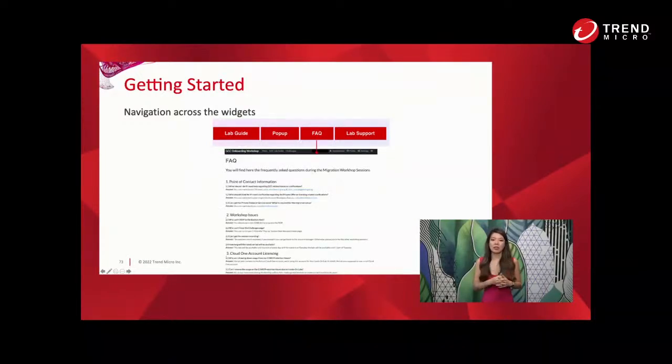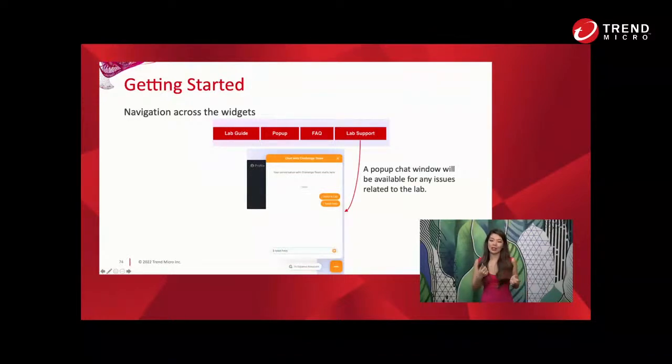In the FAQ document, we cover some of the most commonly asked questions from our previous attendees as well as customers. So if you have any challenges while you are creating the account or going through the challenges, you can refer to this FAQ document. But let's say you still don't get the answer, you can now reach out to our backend team by clicking on the lab support button. So we do have a team of solutions architects who will be with you throughout this entire 1 hour, and they will be supporting you throughout the hands-on lab.